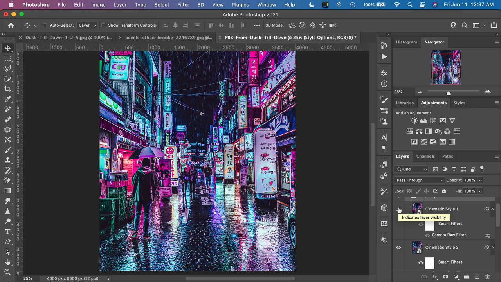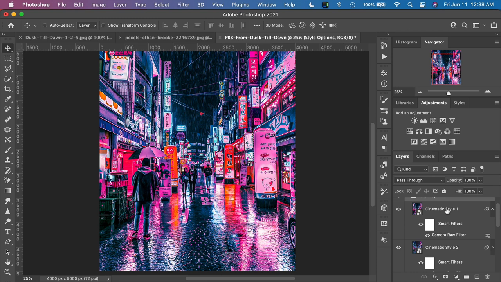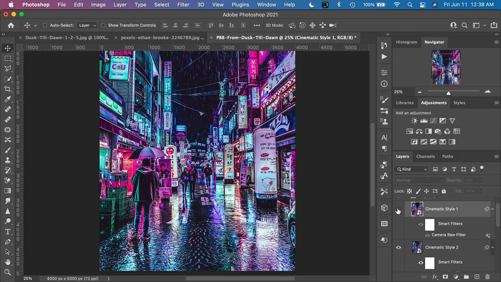When you have a tough choice like this, one of the things you can do is turn them both on, and let's reduce the opacity of cinematic style number 1 down to, let's say, around 50%, and we can have a combination of those two together. So there we have cinematic style 2, and here we add in 50% of cinematic style 1 for this type of look. So there's a number of different ways you can combine these, obviously. So let's go with that for now.